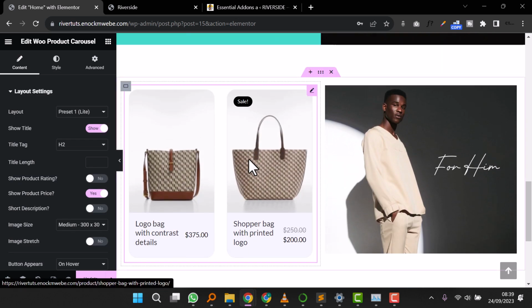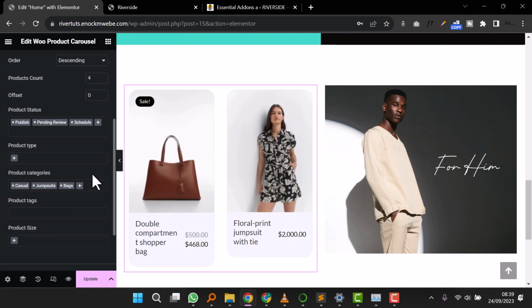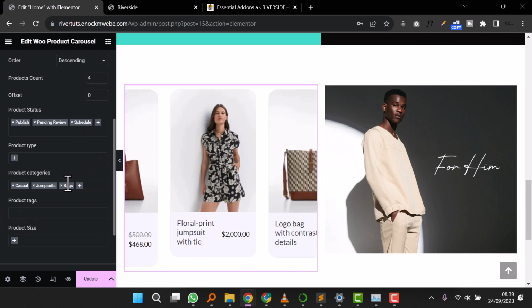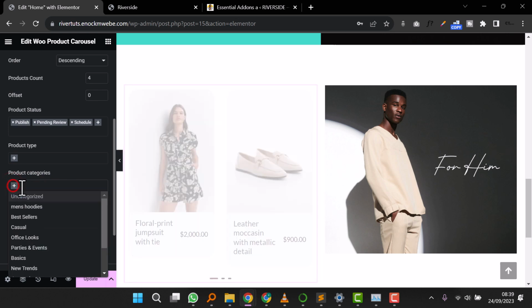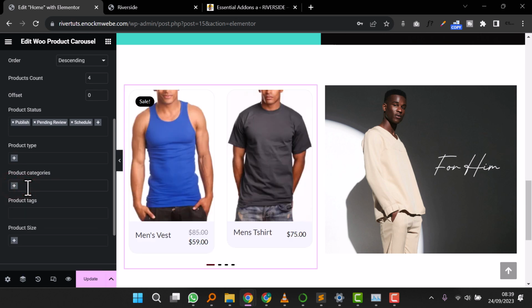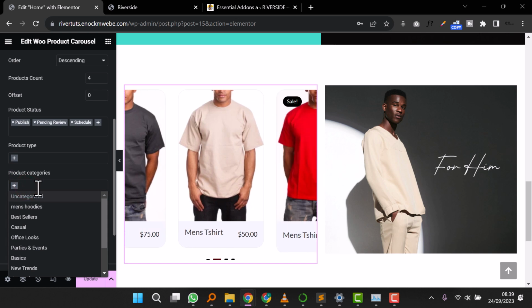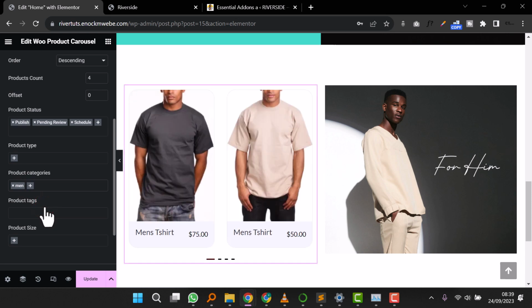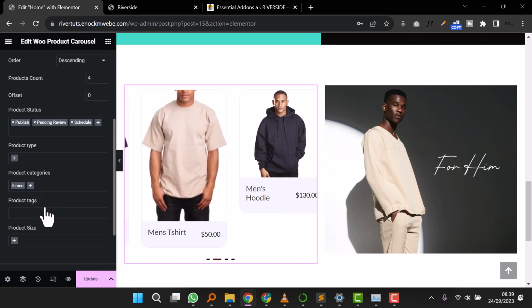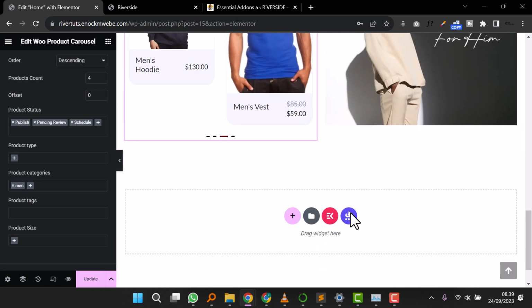Yes. So now we can go to the query settings, and instead of choosing all these bags and jumpsuit and casual, what we're going to do is select the main, because we have a category called main. I think it should be there. Yeah, it's here, and the images will automatically populate. Okay, and that's how easy it is to duplicate stuff in Elementor.